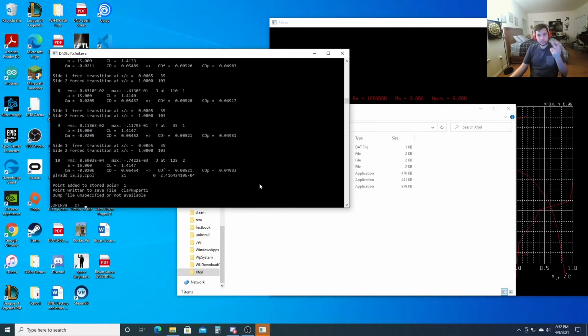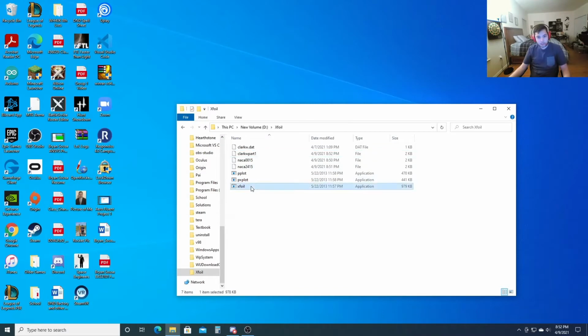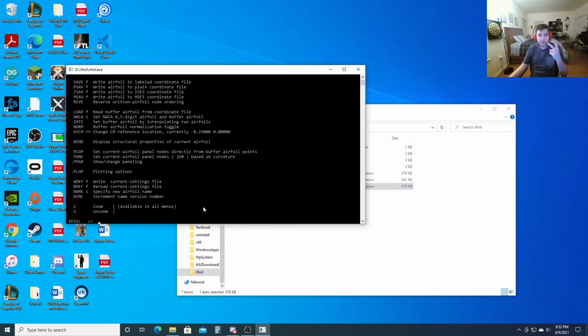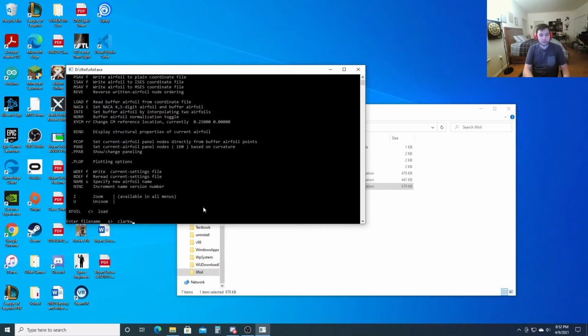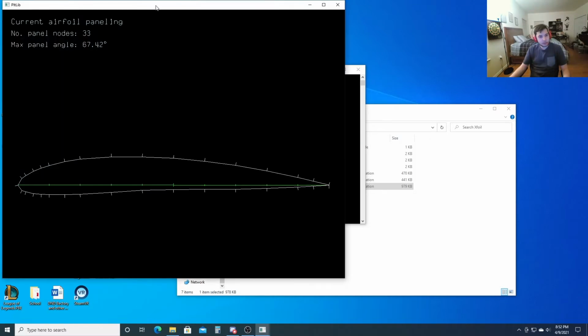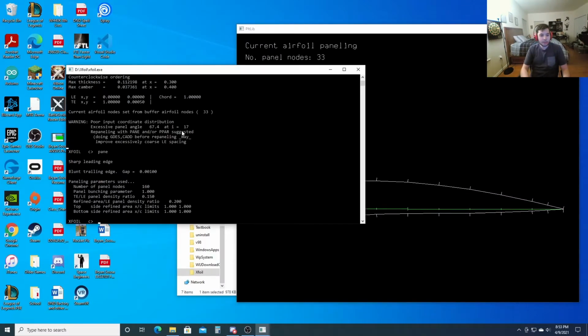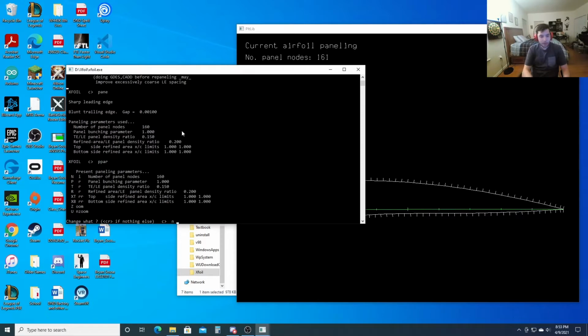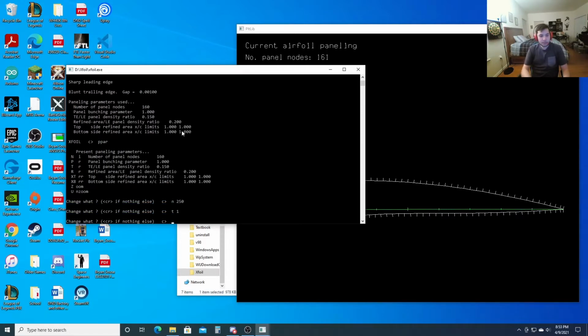So for the other 2 parts, I could repeat the initial Clark airfoil, but it shouldn't be necessary, and I'll explain why later. So let's go back, airfoil, and now I'm going to do part 2, which is where you take the Clark W airfoil and just change the viscosity. Let's load again. The Clark. And then do the same thing. You go PANE, PPAR. N is 250, T is 1.